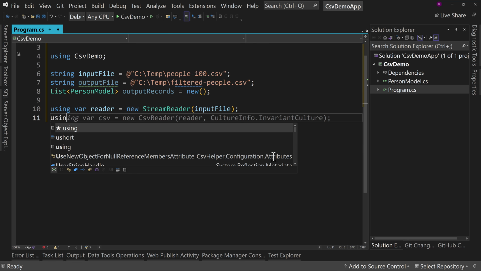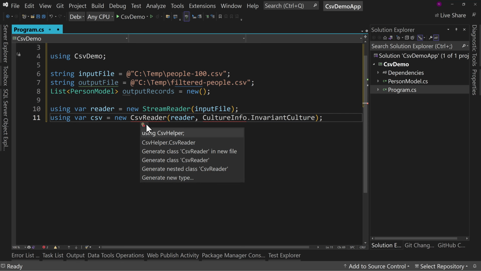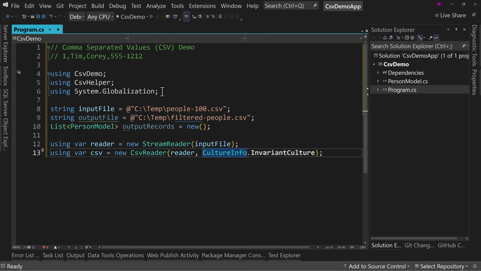And then we're going to say using var csv. Notice it's already kind of ahead of me here, and it says, hey, you probably want this. That's kind of cool, it's writing this for me. New CSV reader, which you have to add the using directive for, and also for CultureInfo. So you now have our three using directives.